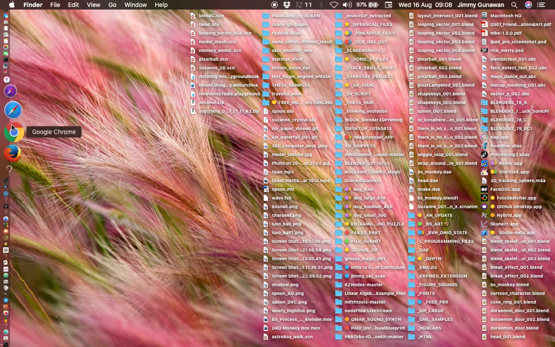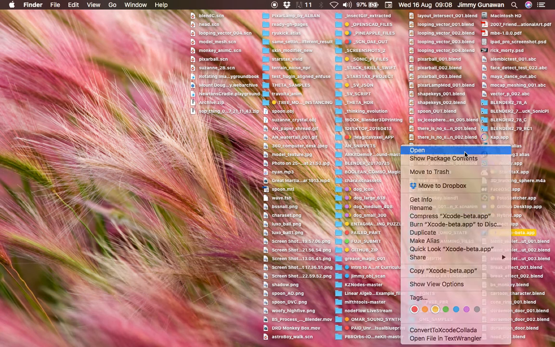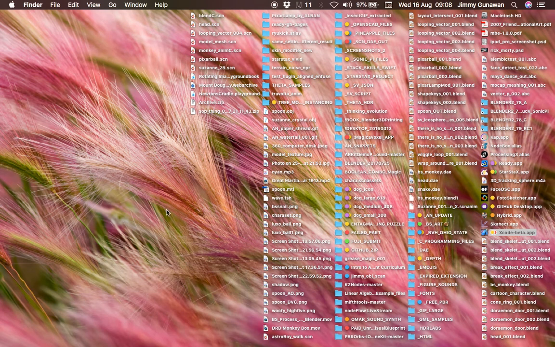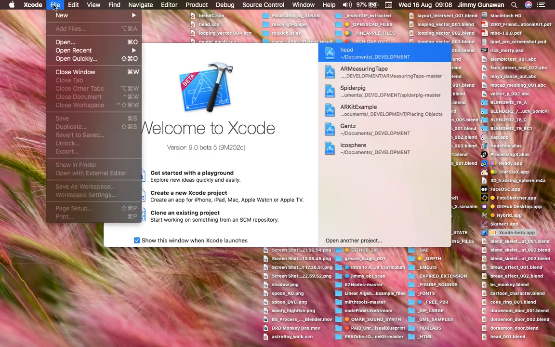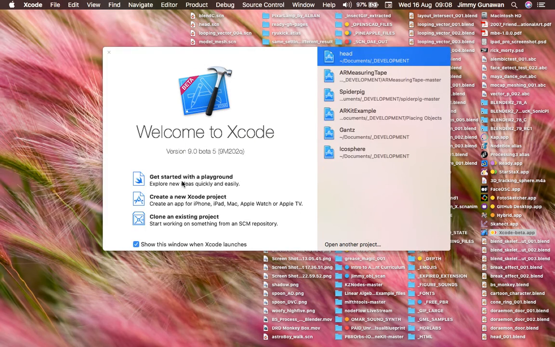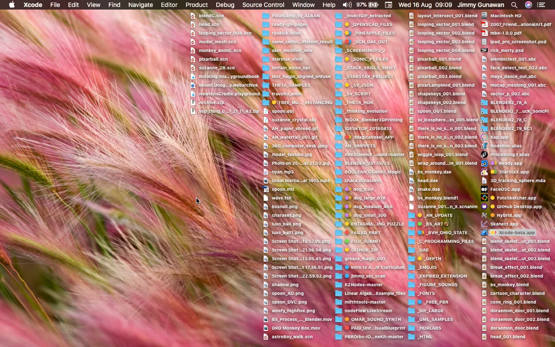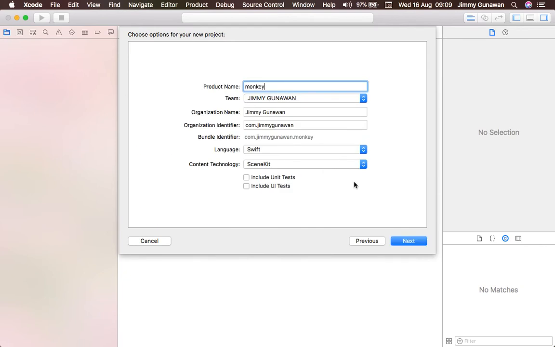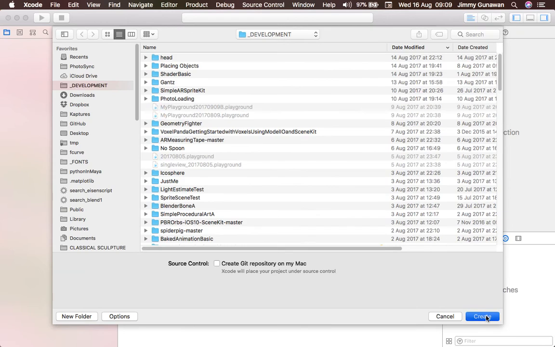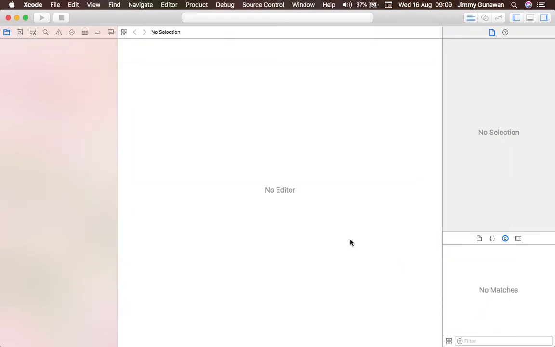It seems like it just crashes for an unknown reason. But anyway, I'll try again. So in Xcode, we're going to use the AR template. File, create new Xcode project, AR, monkey, next, create. Hopefully it doesn't crash this time.